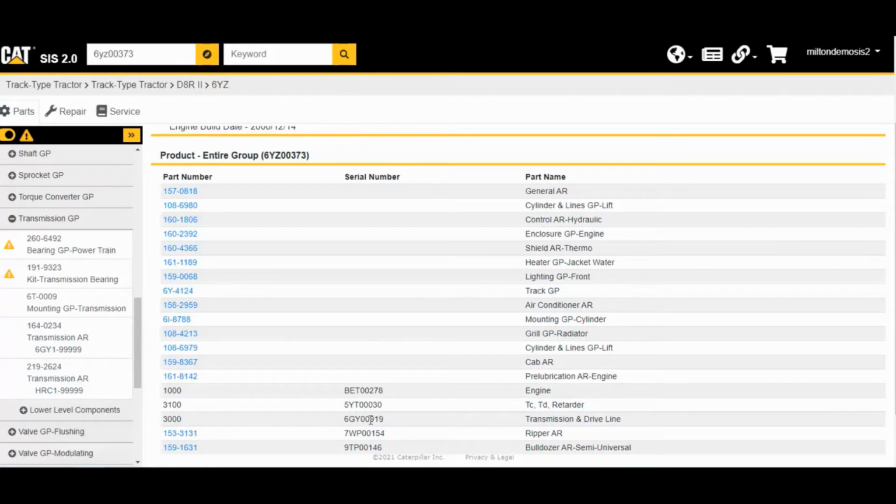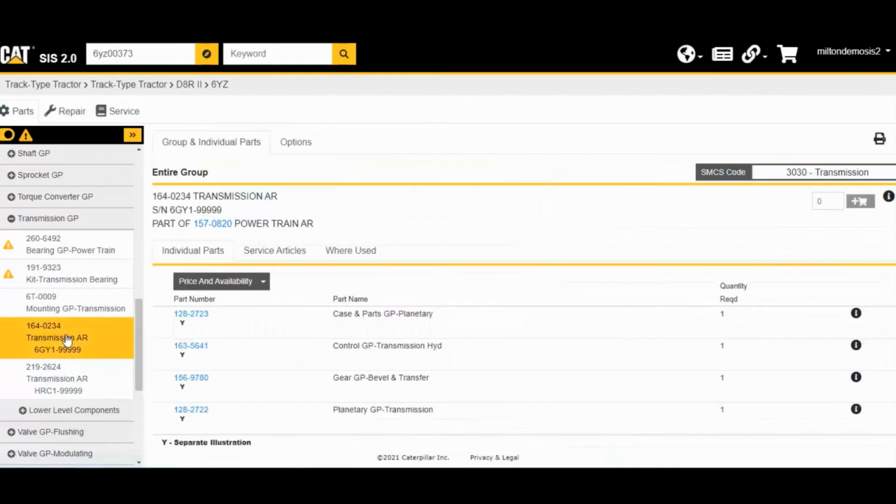So what was my transmission serial again? Transmission and driveline 6GY919. So my transmission arrangement group must be this 1640234 because of that serial number break. So I'll go ahead and click on that. And then there's the breakdown for the different parts of that transmission. There's the case and parts, there's the control group for the transmission, there's my transfer gear, my bevel and transfer gear, my drop box essentially, and then there is my planetary group transmission.